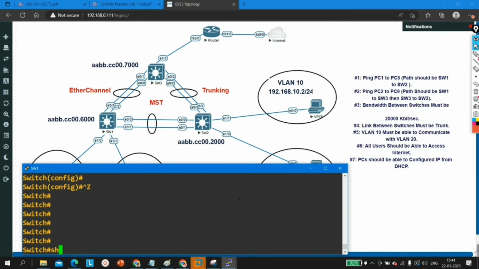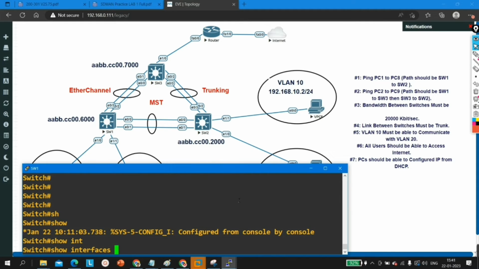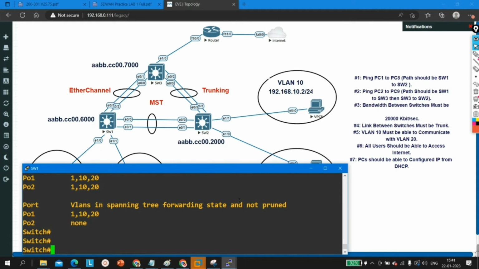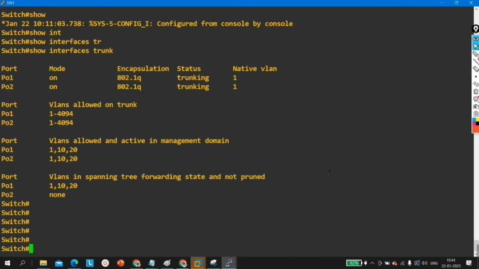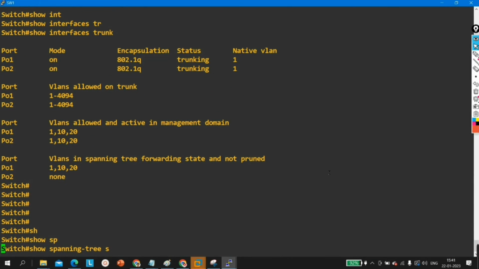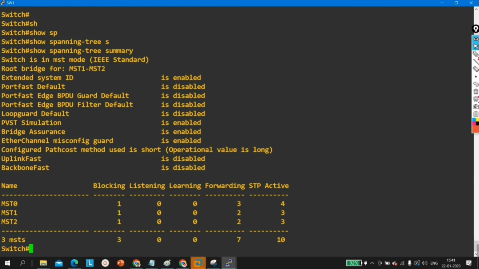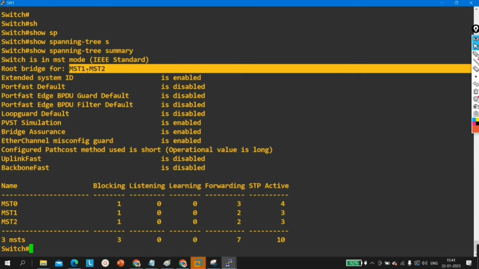Here you can verify the interface trunk. Okay, no need to verify the trunk. Here you can run the command show spanning-tree summary. So here you can see I am running MST for instance 1 and instance 2. So we have 2 instances in MST.